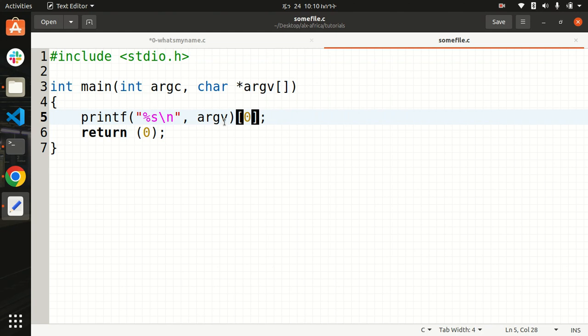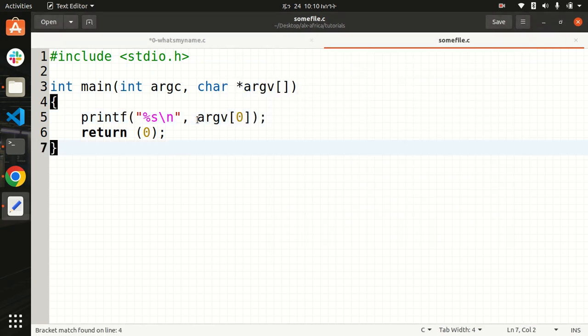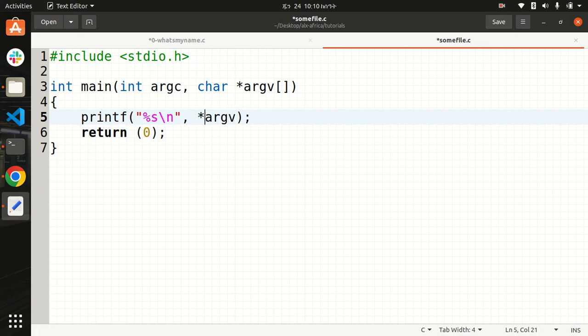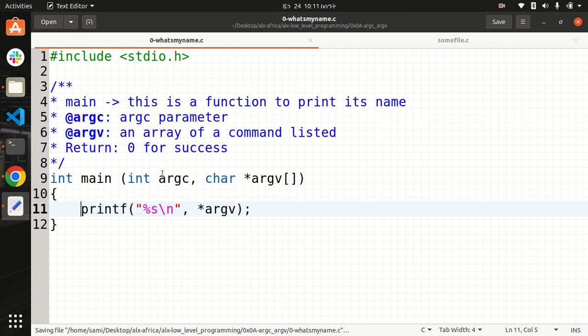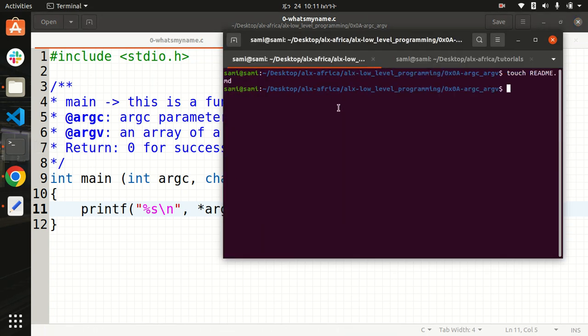So this is going to be here, and save, and come back here and compile it and run it. It is the same, but we can do this as well as the first one. As you can see, I prefer this one, that is why I wrote that here. So I'm going to save this.